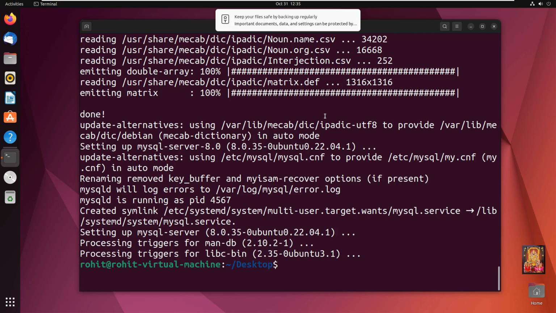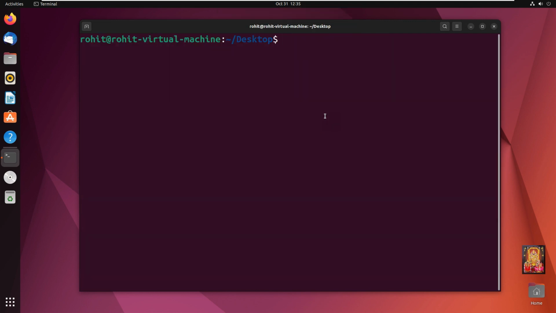After MySQL installation, we need to start the SQL service. Type clear, to clear a screen. Type sudo systemctl start MySQL.service. Press enter. Now our SQL service is started.